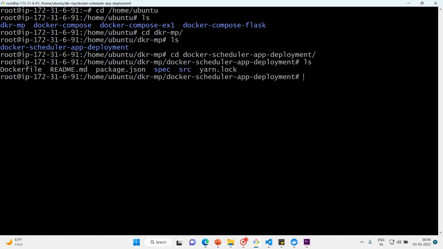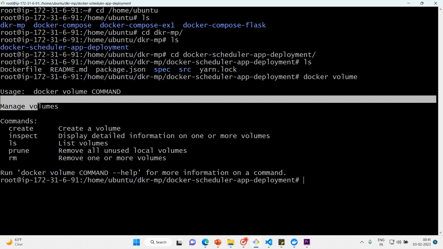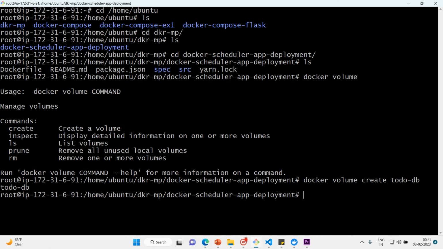So let's create a volume by using the docker volume command. You can see that when you use the docker volume command, you can manage volumes: create, inspect, ls, prune. We are going to use create, which creates a volume. Let me give docker volume create, and the name of this is todo-db. Todo-db, that's the name.